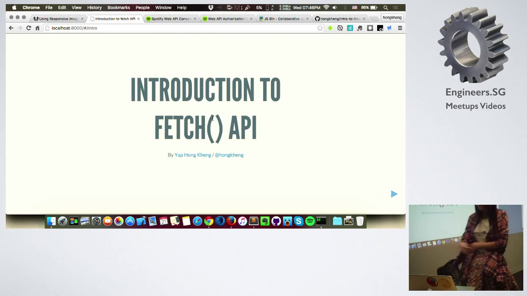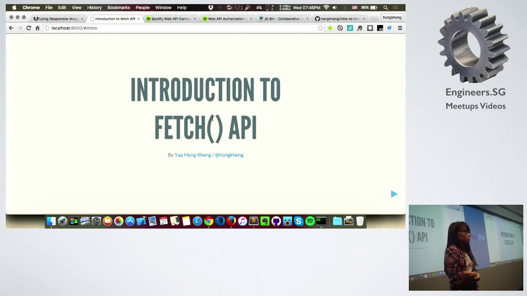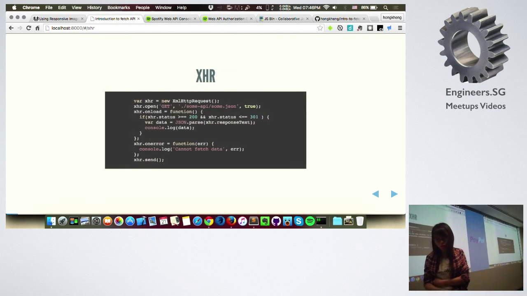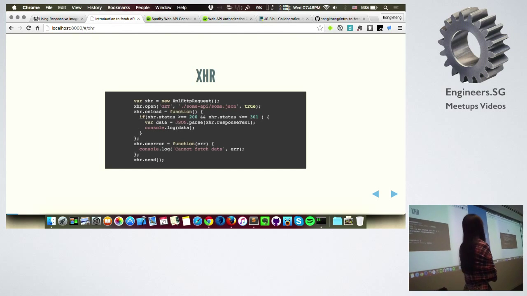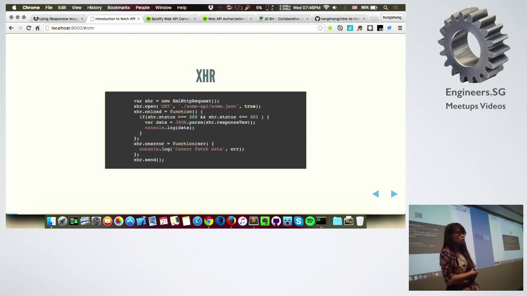So this talk is about the Fetch API. So has anybody heard of this Fetch? It's a new thing in JavaScript. Only heard. Okay. So this talk will be about sort of an introduction. So we all know XHR is XML HTTP request. So the syntax is like this. So this is what we usually always do to fetch any request from server. Anything like we do some server requests.